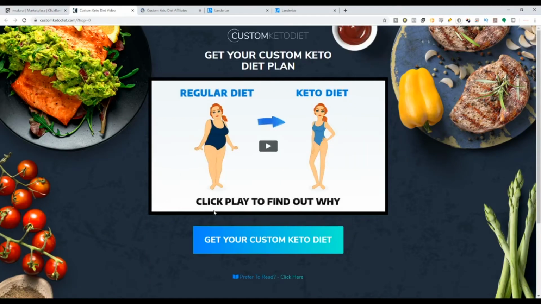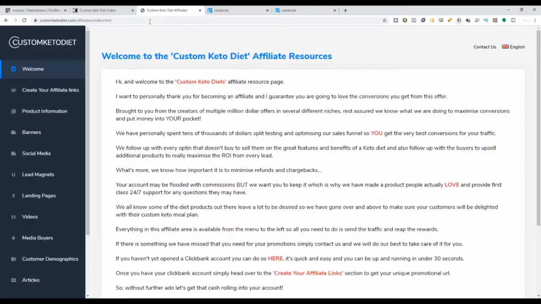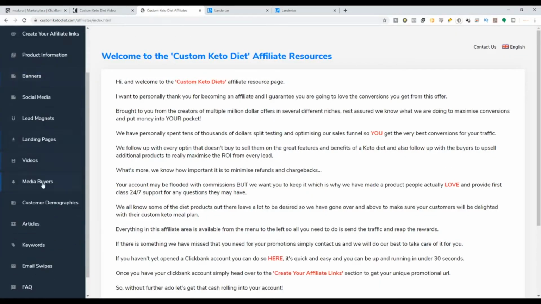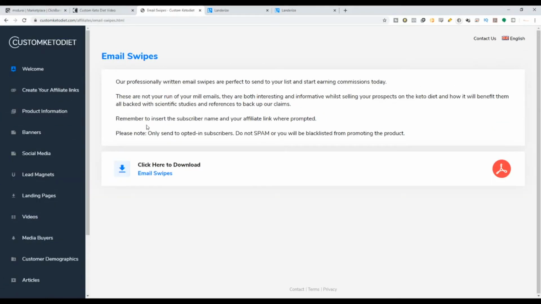We're going to take a look at the offer page. Everything looks pretty neat with the offer page. Very nice offer, very high converting offer. Then we're going to put in our email address to go into the affiliate tools. I have done this Custom Keto Diet offer before, and they do have a lot of tools that you can use. Since we are building native ads, the most important tools that we need are either the article or the email swipe. Let me just download the email swipe.